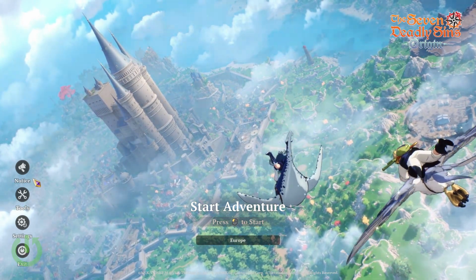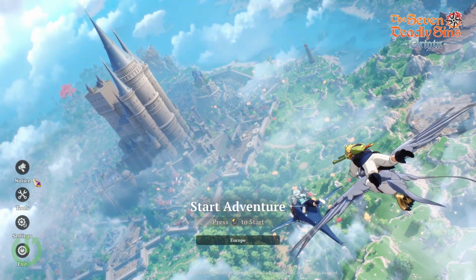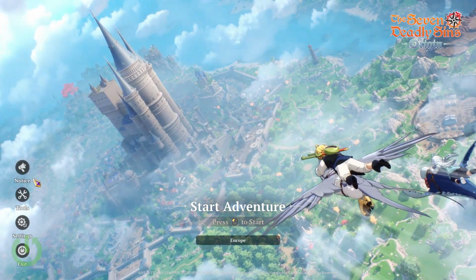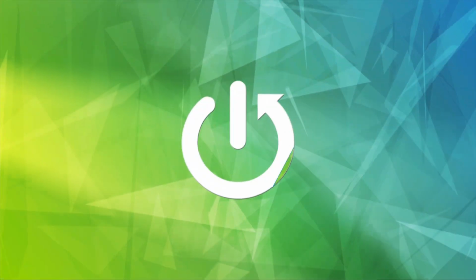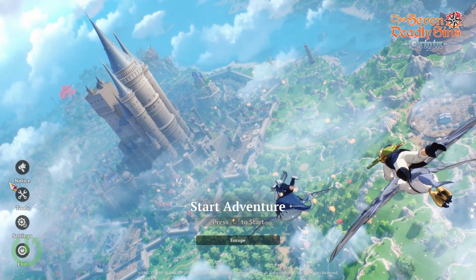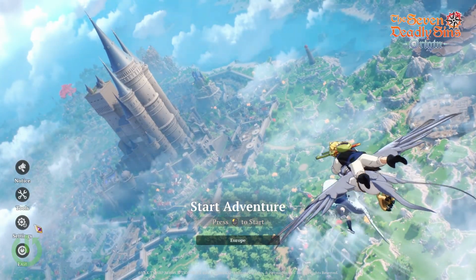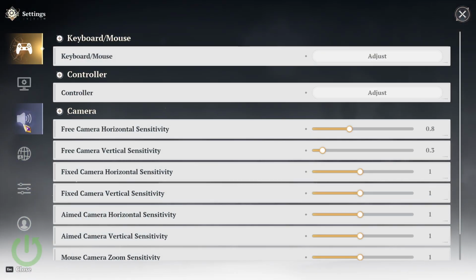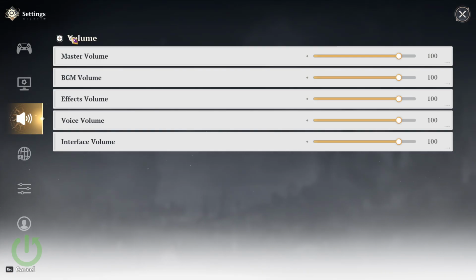Hello everyone, today I'll show you how to change the sound settings in the 7 Deadly Sins Origin. Let's begin by opening settings. From there, navigate to the sound settings or the volume settings.